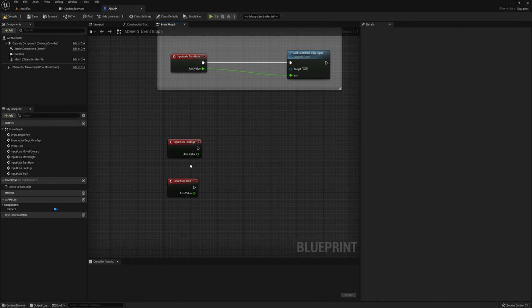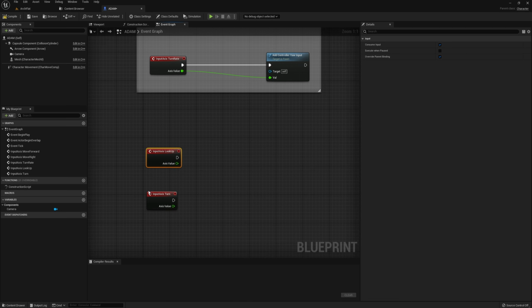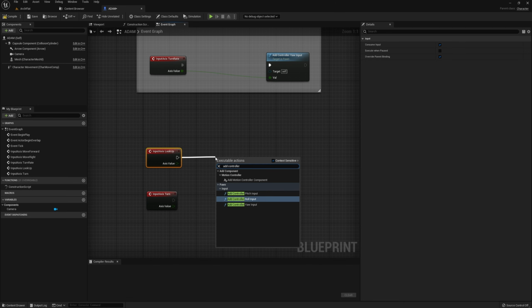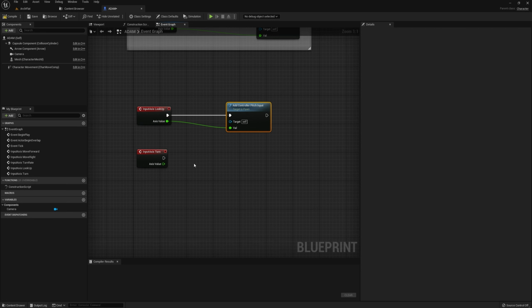Next, we need to program Input Axis Lookup and Turn, which are the ability to look up and down and left and right with the mouse. For Input Axis Lookup, we'll connect another node. Here, we need the Add Controller Pitch Input node. Also, connect Axis Value to the Value channel. Now, we have made the mouse move up and down.